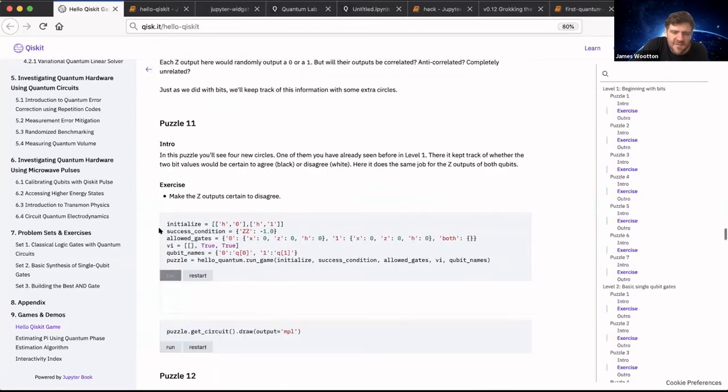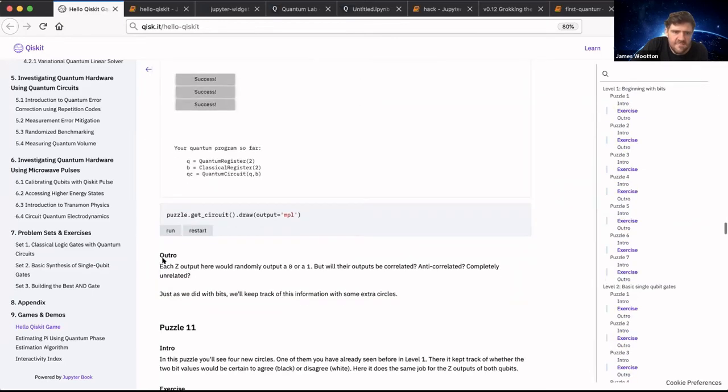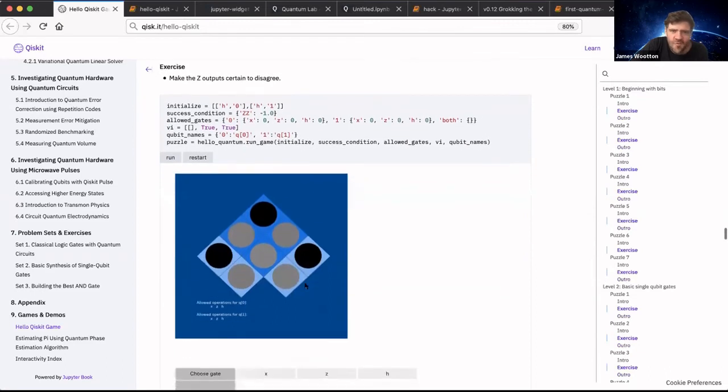So that's the next puzzle. Actually, did I miss a puzzle? No, I do indeed go all the way to that point. Okay, so here we have this circle, which is telling us how correlated these 2 are, in exactly the way that we had when we were looking at bits before. So that is the job of this circle. It's not a new bit, it's not a new qubit. It's just telling us how correlated the results would be if we made Z measurements of both qubits.